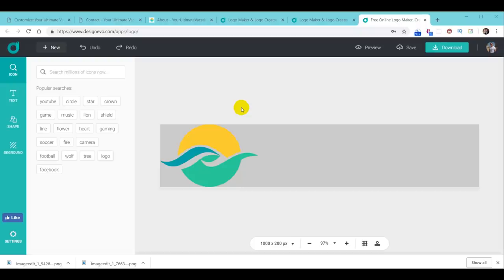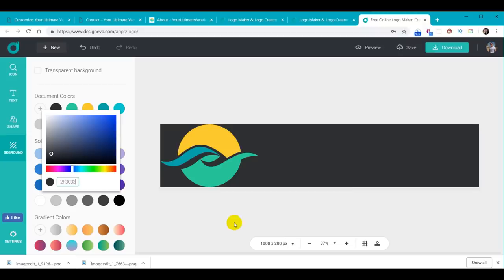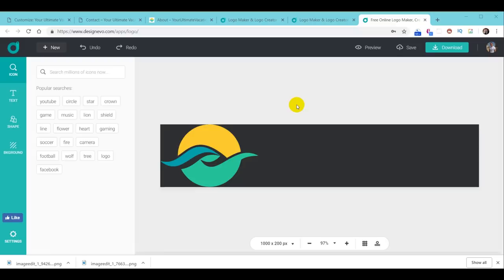Now the second logo is going to have the same background color as the menu bar. So we're going to come over here to background, and then we're going to go in and add a color. And we're going to add the color, which is the background that we used in the menu bar for the website. Now we're ready to add the text to our new logo.